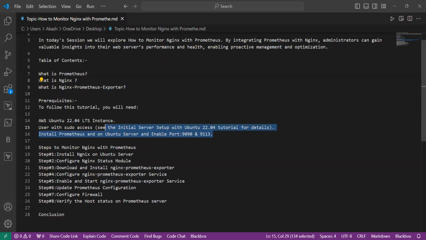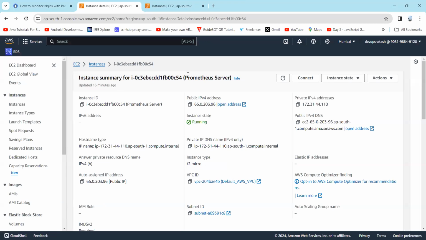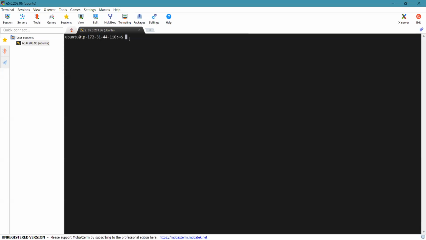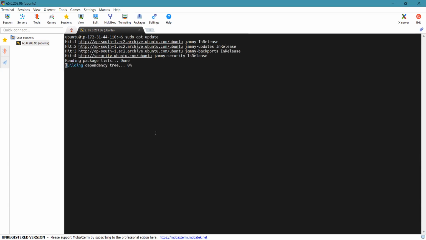After we have followed the prerequisites, let's start with the steps to monitor Nginx with Prometheus. Here you can find that I have created a Prometheus server Ubuntu instance with t2.micro type, which is for the free tier, and I have connected to this instance using MobaXterm. The first command is to just update the system. We have updated successfully.